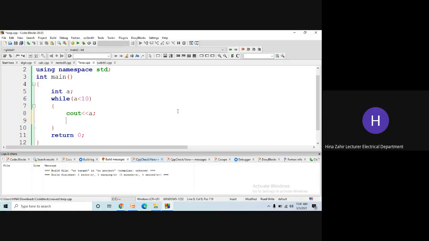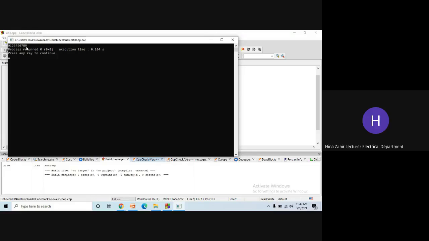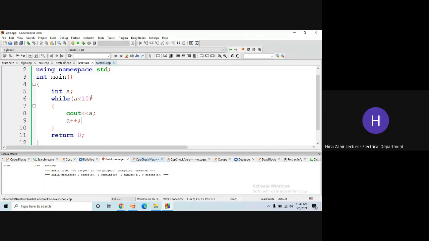So what are you going to do? Inside the loop, you are going to include a statement which is going to increment the value of a by 1. What does it do? The first time you display a, after this a will become 1, then 2, then 3, then 4. And the condition will be false when a becomes 10. See? 0, 1, 2, 3, 4, 5, 6, 7, 8, 9. When a becomes 10, the condition is false, so it will stop.